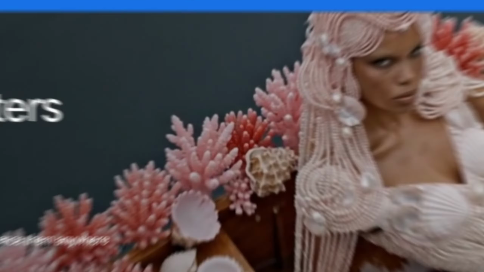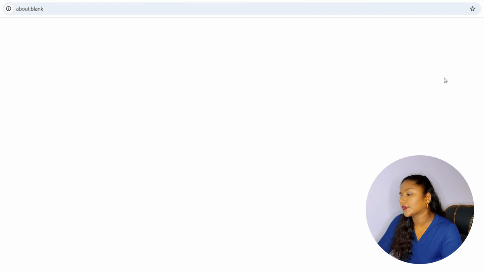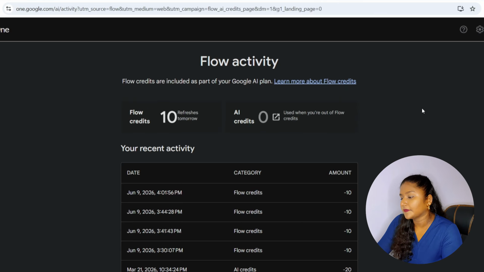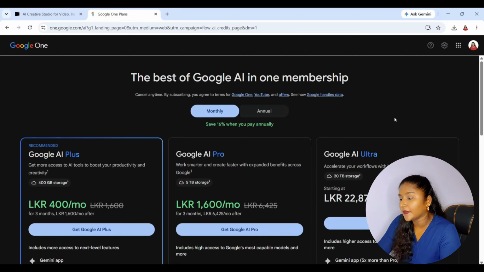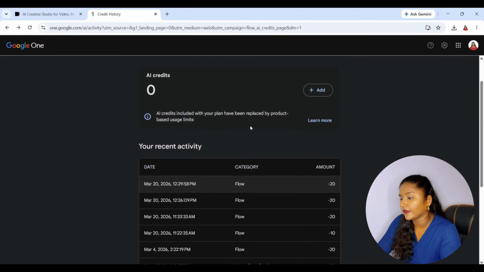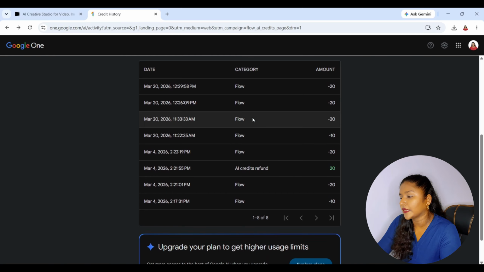As I showed you before, every generation costs a certain number of credits. Make sure you check how many credits it's going to cost you before you hit the generate button. To see how many credits you have left, you can click on the top right where it says the plan you have, and here you will see how many credits you have left. I currently have 10. The number of Google Flow credits you have depends on the Google AI plan you have. If you click on the number of credits you have, it will show your history and how you spent your credits. So just make sure to keep an eye on your credits before you burn through all your credits in the first week before they renew at the end of the month.